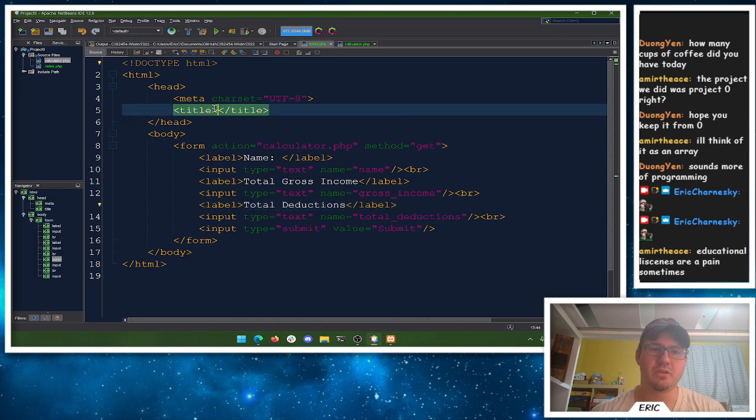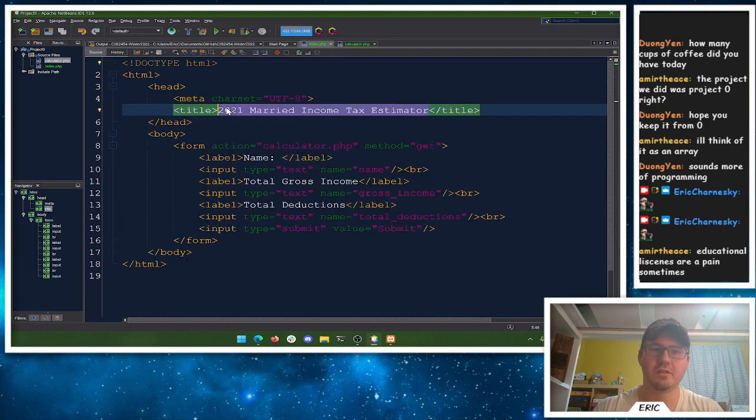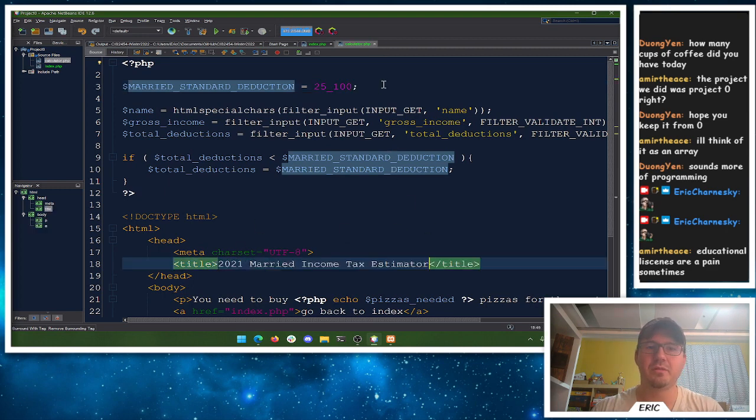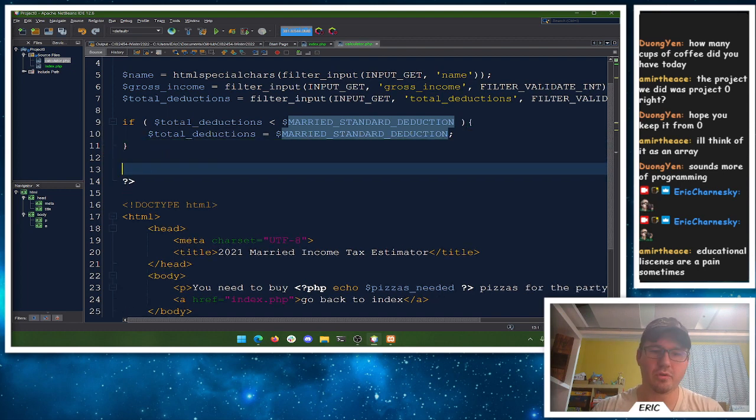This should be the 2021 married income tax estimator. Okay, there we go. And I'm just going to copy that over because might as well put that in the title while we're thinking of it here. Just an estimator. Please don't use this for actual tax purposes. Right. Okay, so now we have the total deductions.